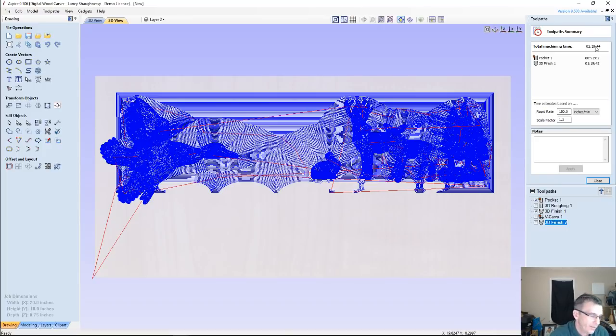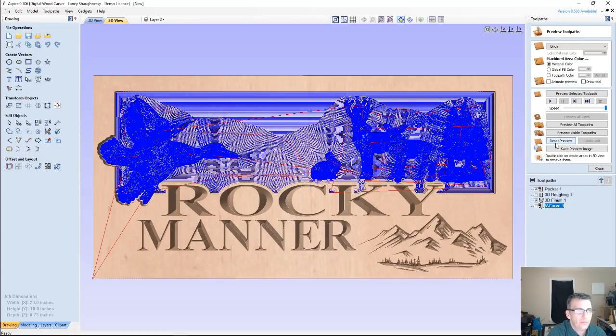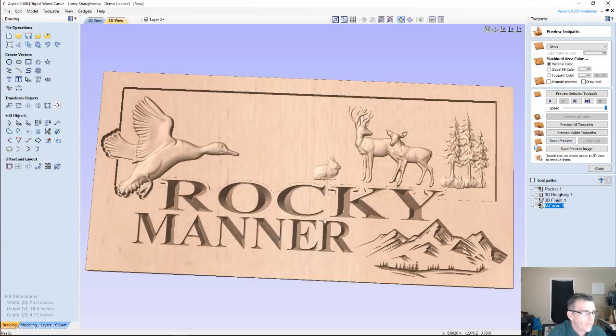And then I screwed up with not doing my math, not remembering that my zero is at the bottom of the material, so I have to do the math. Everything is kind of backwards at that point. All right, now let's get rid of this 3D finish. Let's delete this. Let's turn off the toolpath and let's look at this.